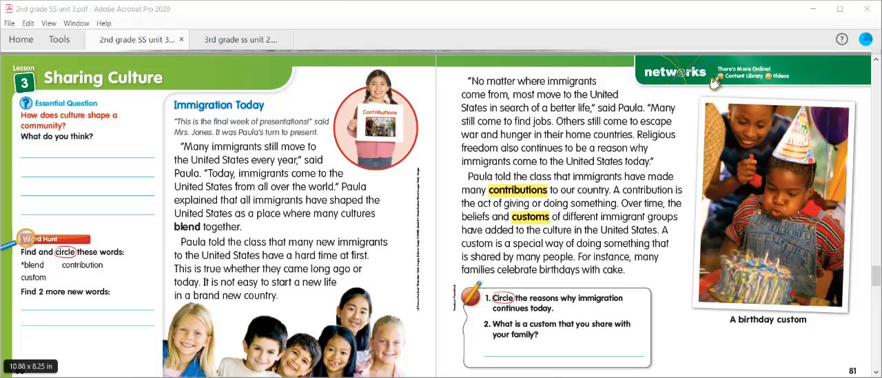Paula told the class that many new immigrants to the United States have a hard time at first. This is true whether they came long ago or today. It is not easy to start a new life in a brand new country. No matter where immigrants come from, most move to the United States in search of a better life, said Paula. Many still come to find jobs. Others still come to escape war and hunger in their home countries. Religious freedom also continues to be a reason why immigrants come to the United States today.